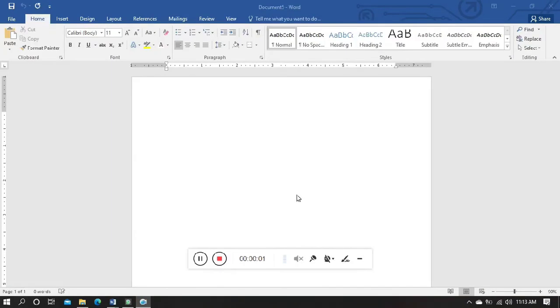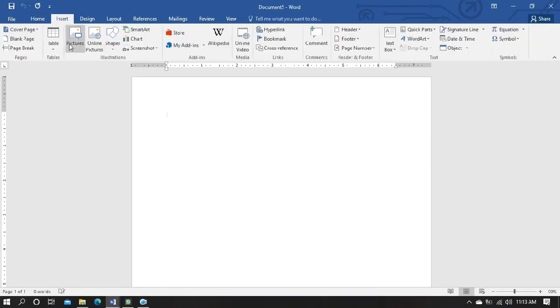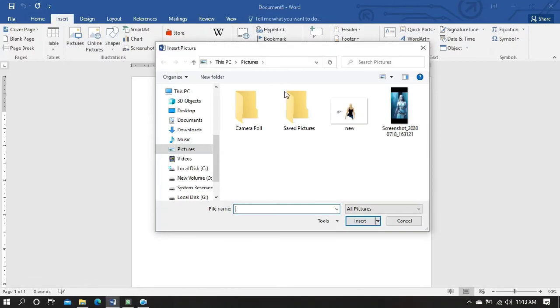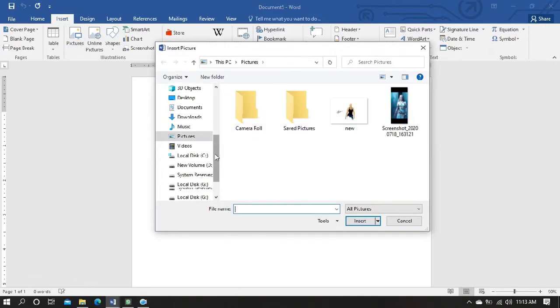Now this will be the last topic, inserting objects: drawings, pictures, clip-arts, and many more. Inserting objects means you can insert pictures, drawings, or elements. In order to do that, you have to go to the Insert option, and here you will find Pictures. Just click on Pictures, and go to wherever the picture is.